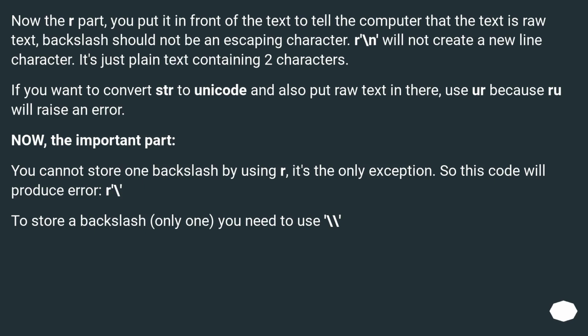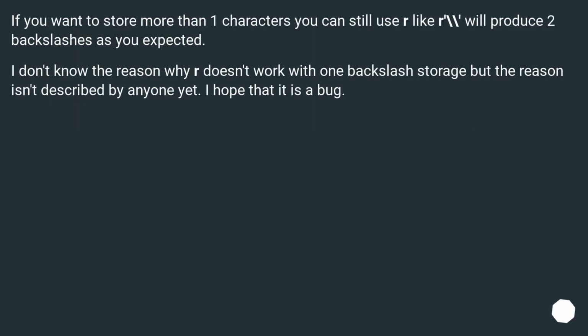Now, the important part. You cannot store one backslash by using R, it's the only exception. So this code will produce an error. To store a backslash, only one, you need to use a double backslash. If you want to store more than one character, you can still use R, and it will produce two backslashes as you expected. I don't know the reason why R doesn't work with one backslash storage, but the reason isn't described by anyone yet. I hope that it is a bug.